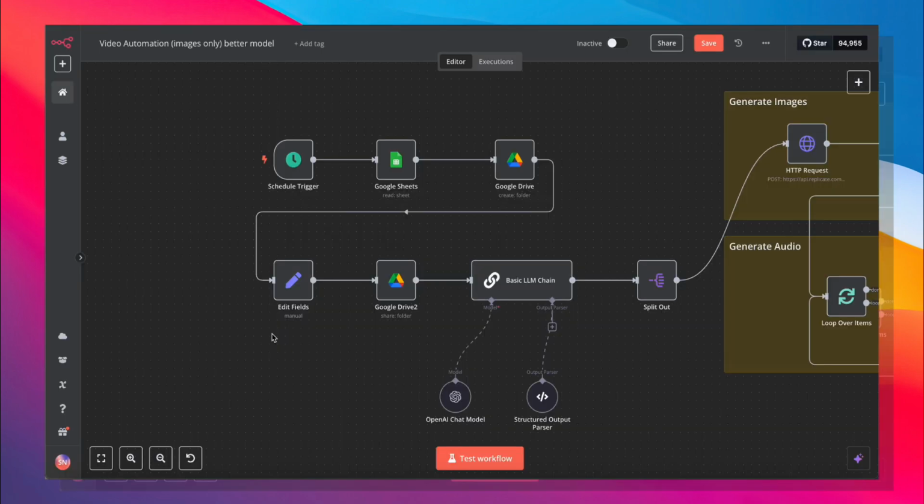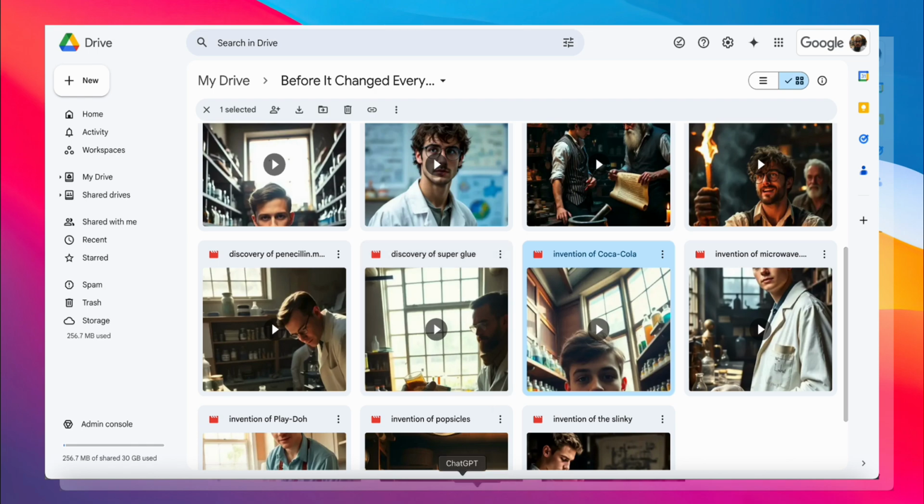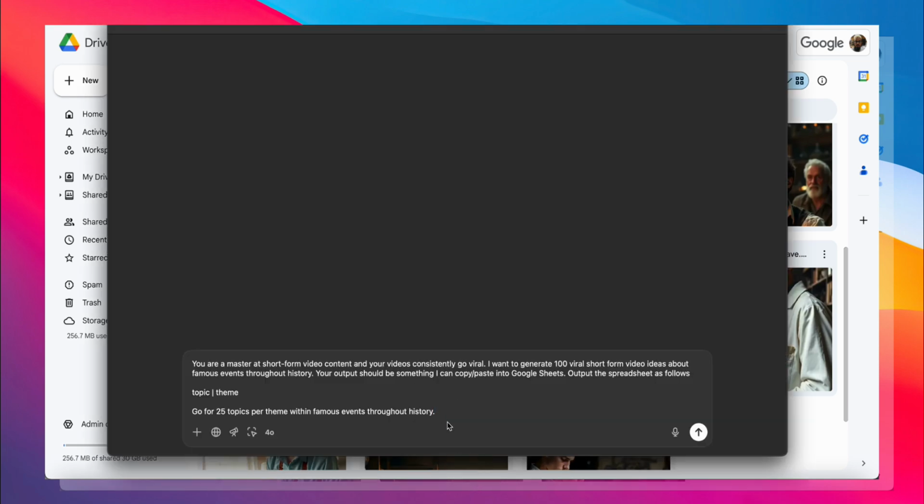And if you stick around to the end of the video, I will show you a pricing breakdown for how much it actually costs for generating a single video. So don't miss it. So the first thing is to open up ChatGPT, and I have a prompt here.